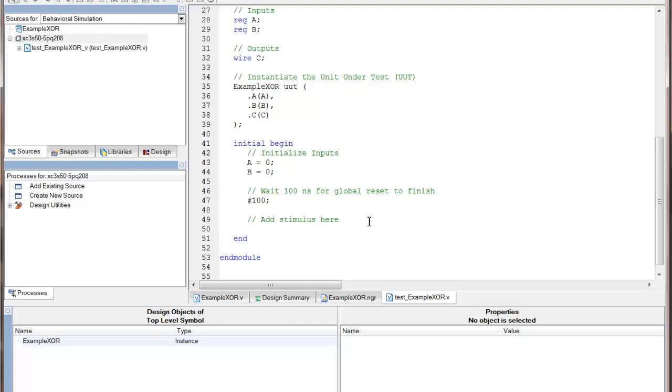Now I'm going to add some code here where the comment says add stimulus here. What happens is initially we set our input ports A and B to 0. We wait 100 nanoseconds and then we can do some other things. Here's what I'm going to do. I want to test this in a couple different ways. So I'm going to set A to 1. I can't forget my semicolon. I'm going to set B to 0.